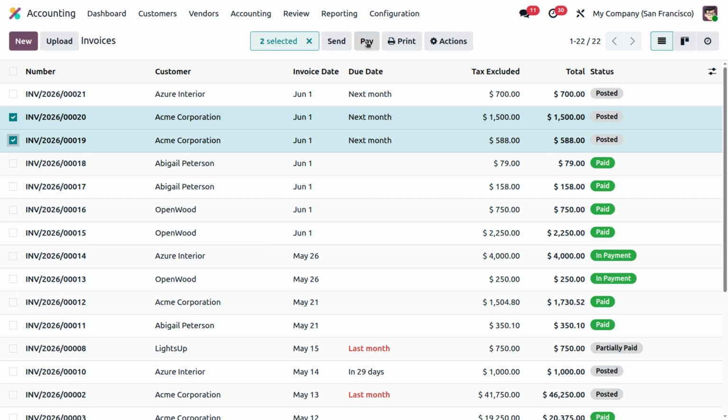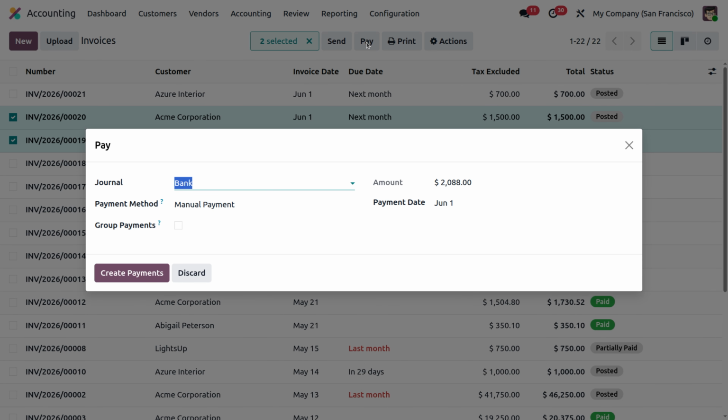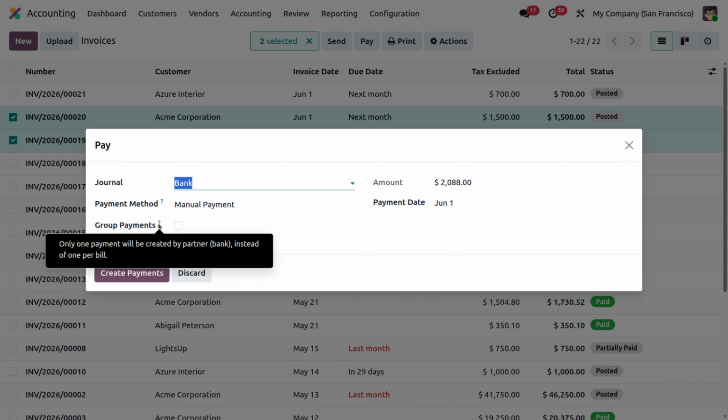Now you can finally see an option to pay. If you hit on pay, you can see you are going to create the payment. Now you can see here I'm choosing the bank journal. The payment method is manual, and here we have the amount, which is a total of 2088, because Odoo has calculated the total amount of those two invoices. Okay. And here we have an option to do the group payment. This is the feature that I've already mentioned. You can simply create a group payment. Only one payment will be created per partner and bank, instead of one per bill.